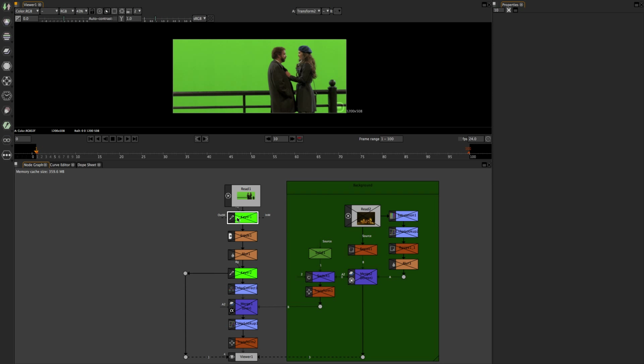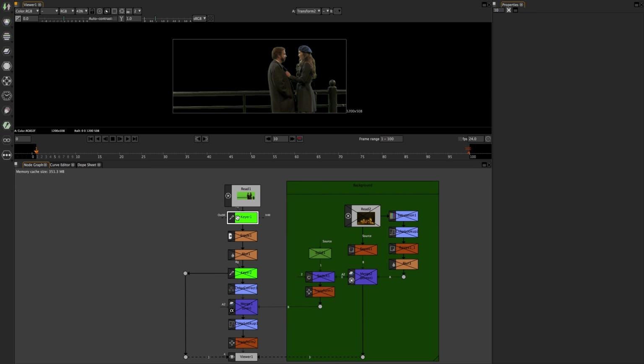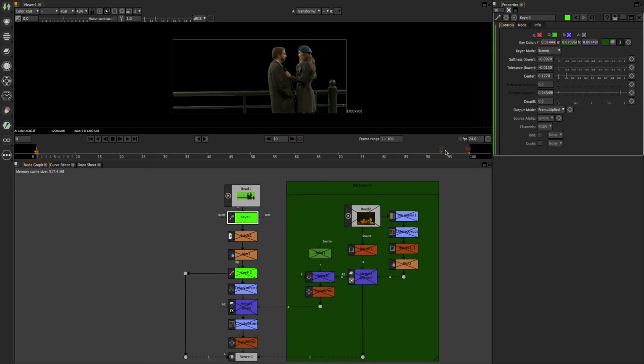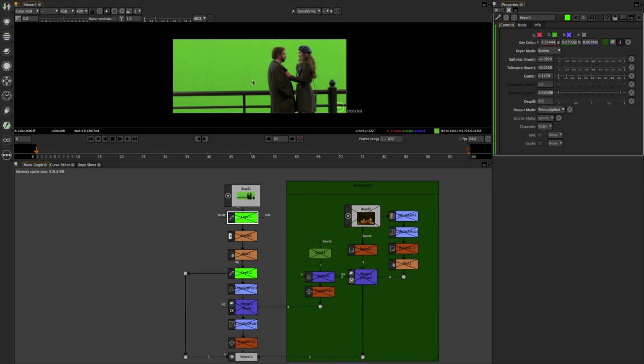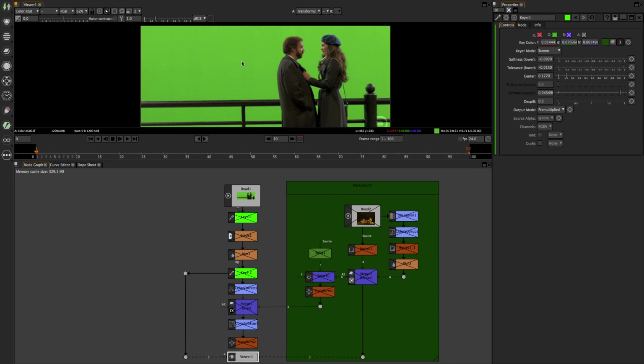I'm going to disable the Keyer, then activate the Keyer node. As you can see, automatically this node pulled the key. I had already done that before, but what I'm going to do is bring this in and show you this information over here. Now I'm going to disable it, and as you can see, this green spot right here is a lot brighter than my selection over here. And you have to ask yourself a question, why is that? Well, here's my philosophy and thoughts on that.